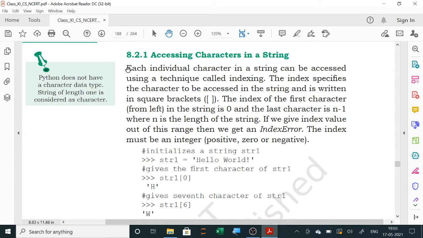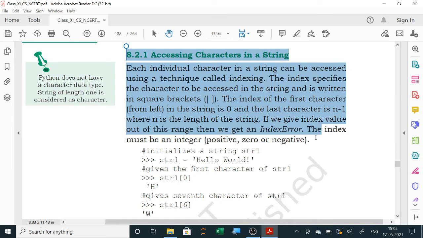Now this portion is very important, because not only in strings but also in lists, tuples, etc., you will use this. And you will get output questions on all of this in the board exam.